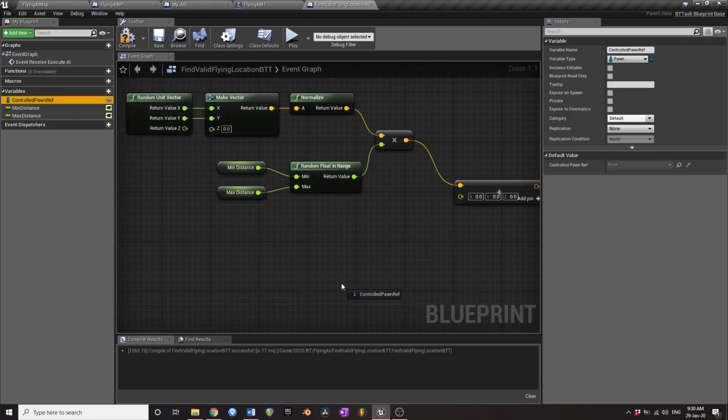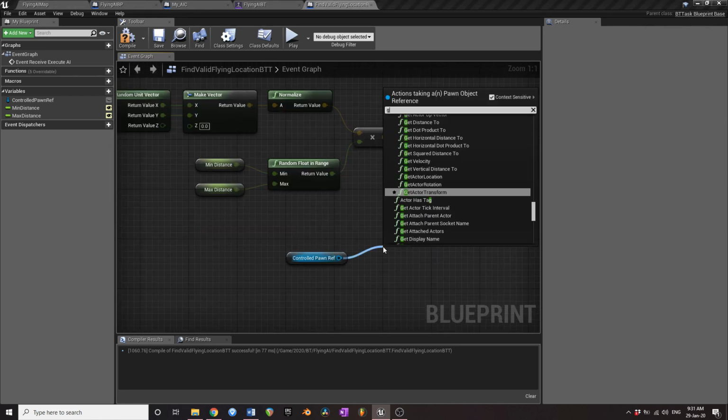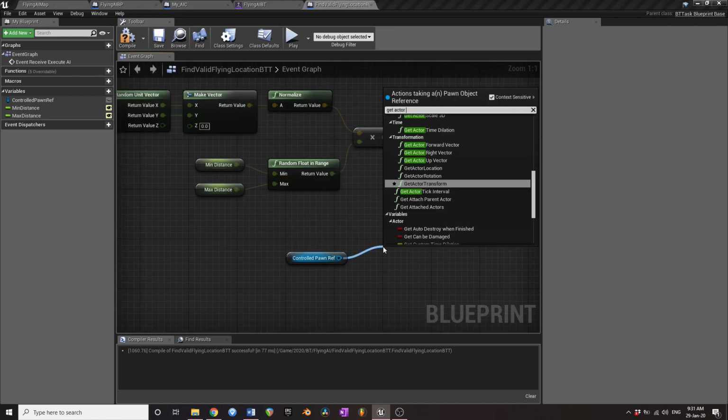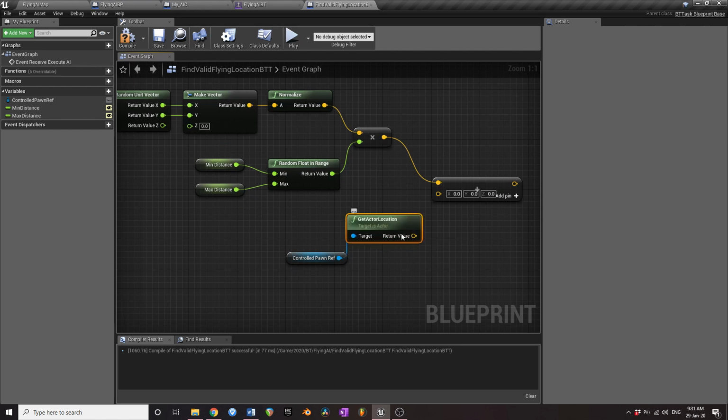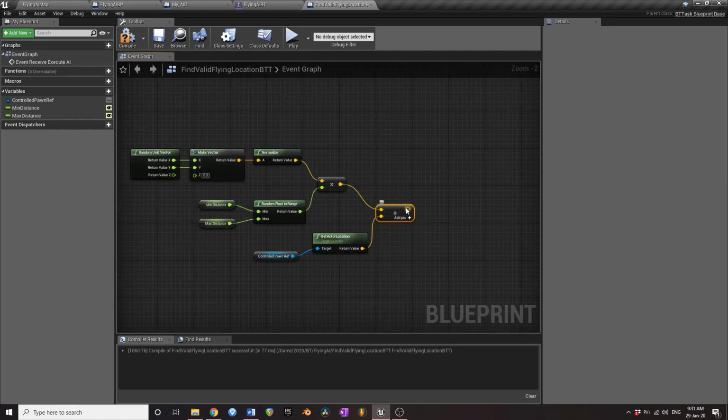location. So we'll grab our controlled pawn reference and drag that in. This is why it's useful to cache these off and to save them, because otherwise we'd have to drag this all the way over here and make a big spaghetti mess. So let's say get actor location from there. Oops. Get actor location. And then I think that should be it. That should be a fully valid location.